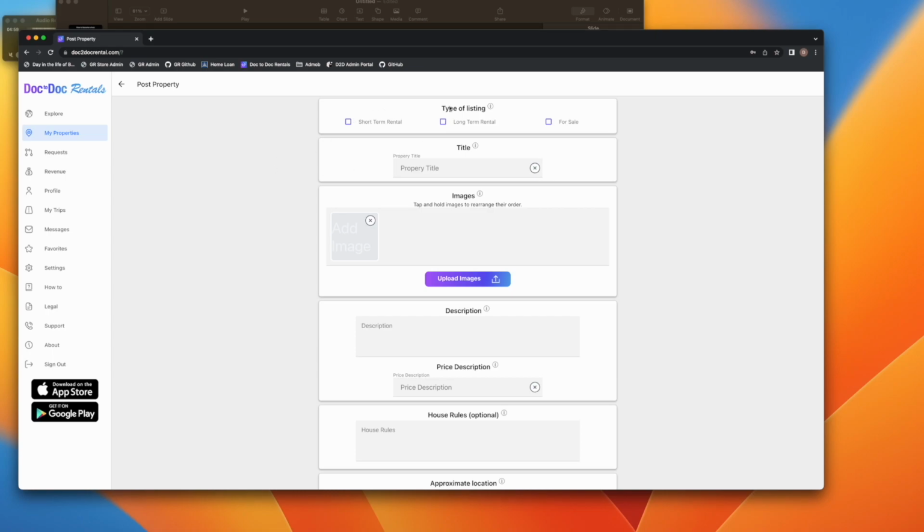The first thing it's going to ask us is what type of listing. This is a new feature, and so we're kind of catering towards the different kinds of listings. Someone could post a for sale listing if they want and kind of keep it off the market. So it's pretty cool. Today we're just going to do short-term rental. And again, just going to fill in all kinds of test data.